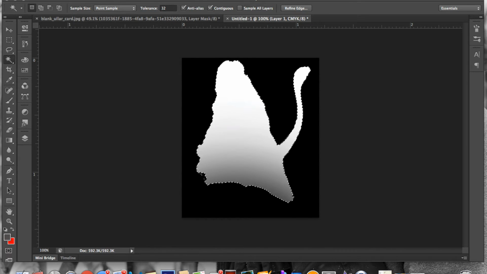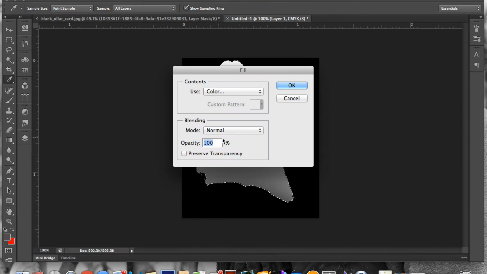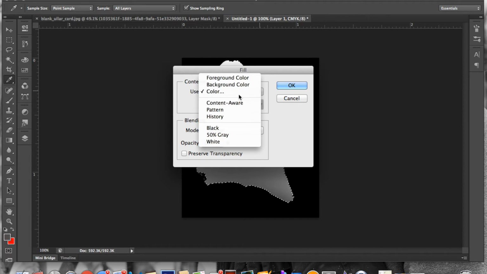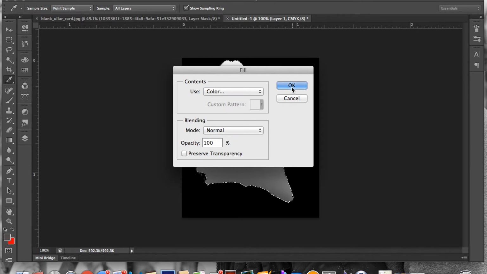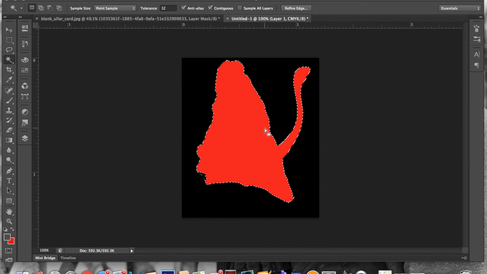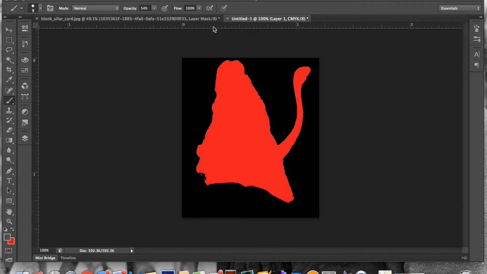Edit, Fill, Color. We want that on red. And there we have it. Okay, now because his bow is not a hit zone, we want to come back and deselect that. Get a brush. Make sure we're on gray. Make sure our opacity is at 100%.